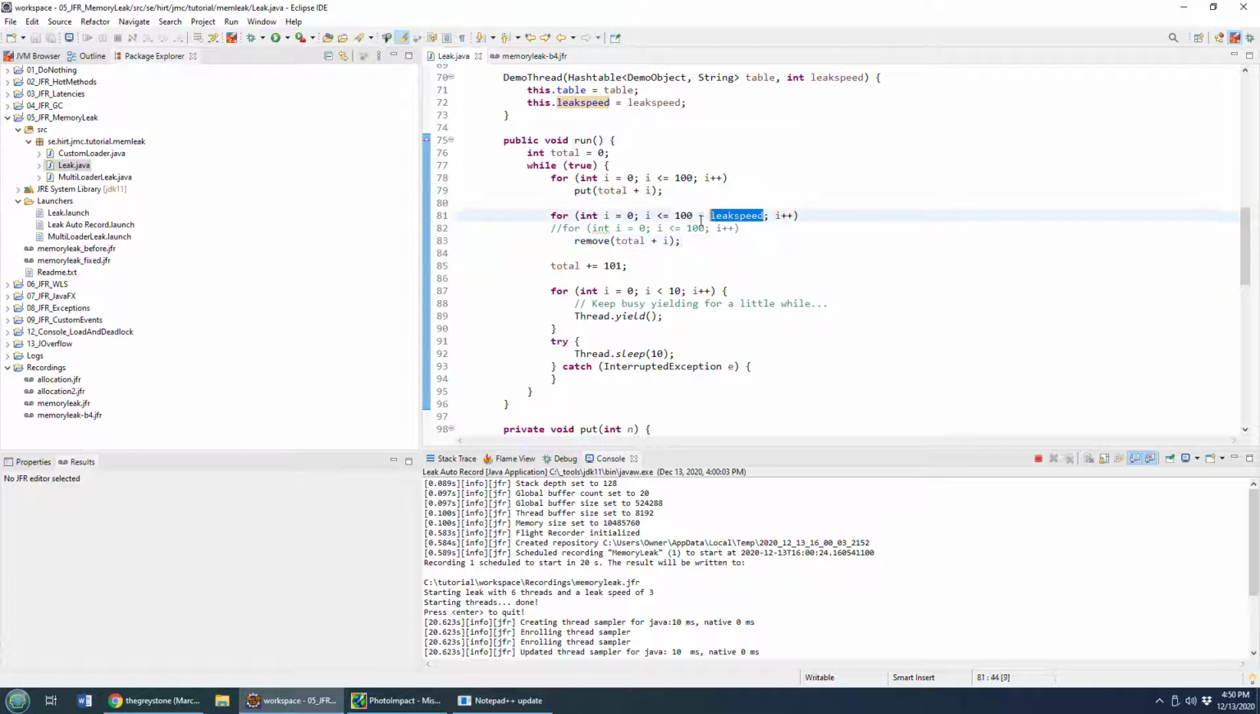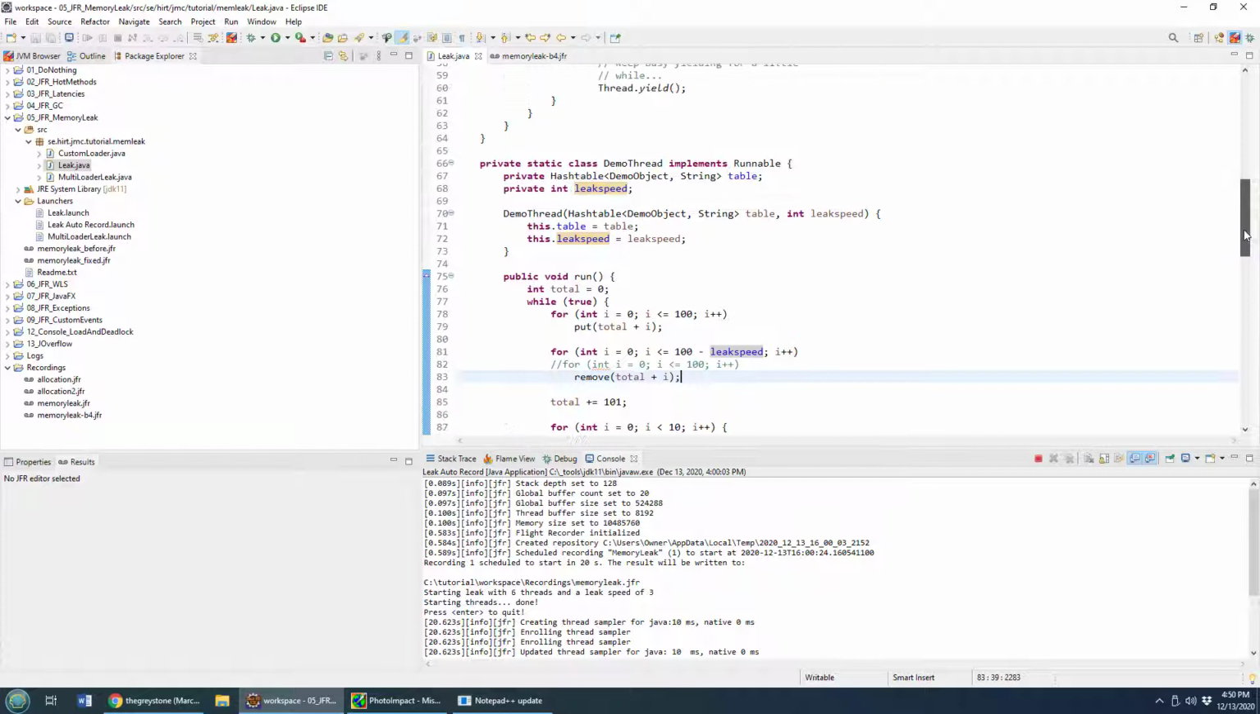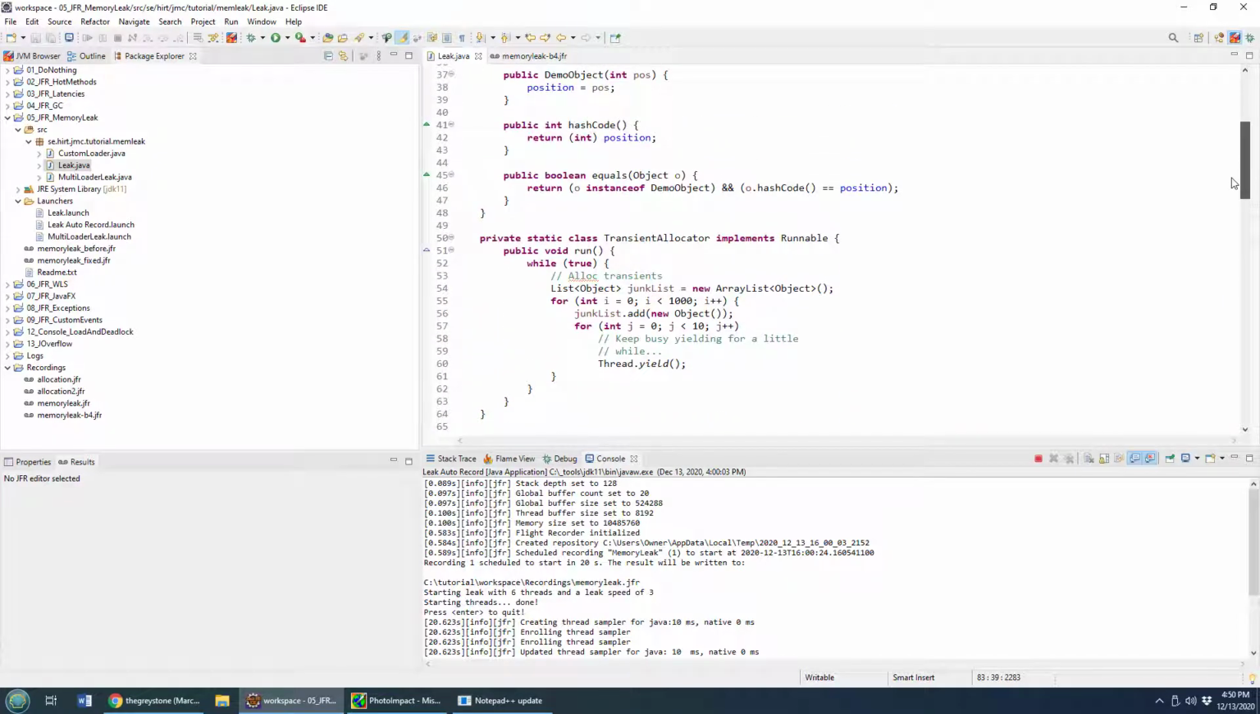And you can see that leak speed is subtracted from the number of objects being removed, which means this little hash table, this little char array, never gets completely empty. And since it's never completely empty, it's never garbage collected. So anyways, this application is a nice little example of an application that generates a leak.